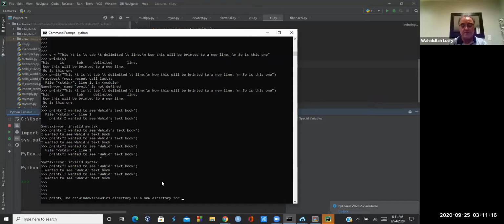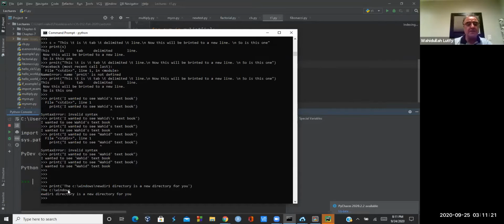Let's say you just try to output something. Notice that I'm saying C:/Windows/new directory, and then because this \n is a new line after the Windows, it just dropped me to the next line. But this is not what I intended to do. I wanted to just write this whole string.